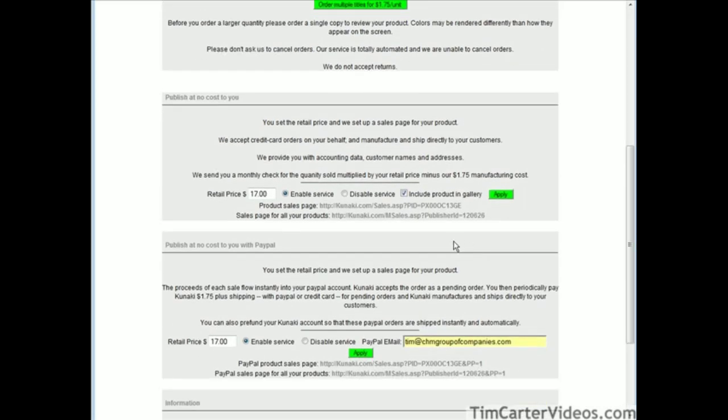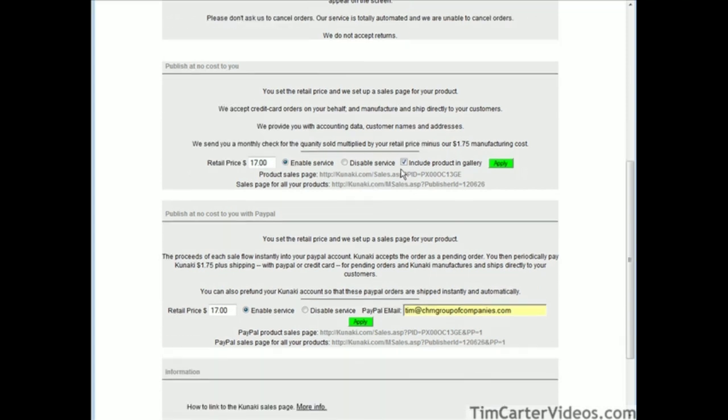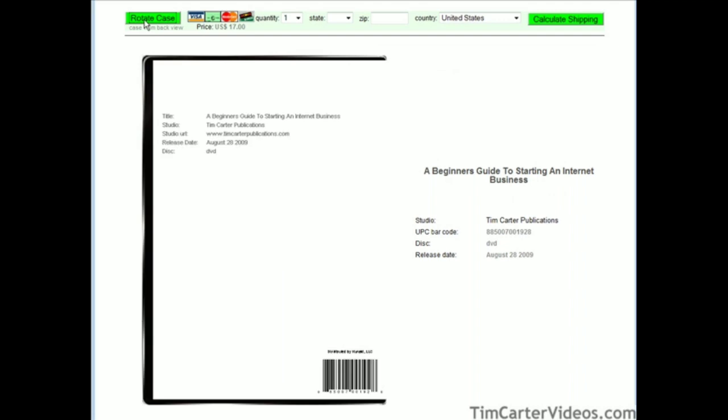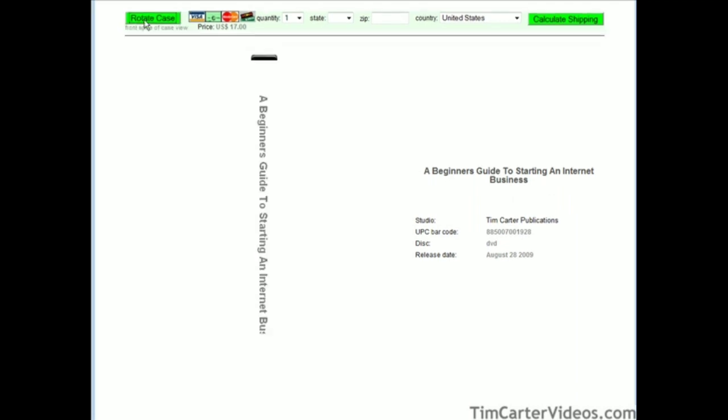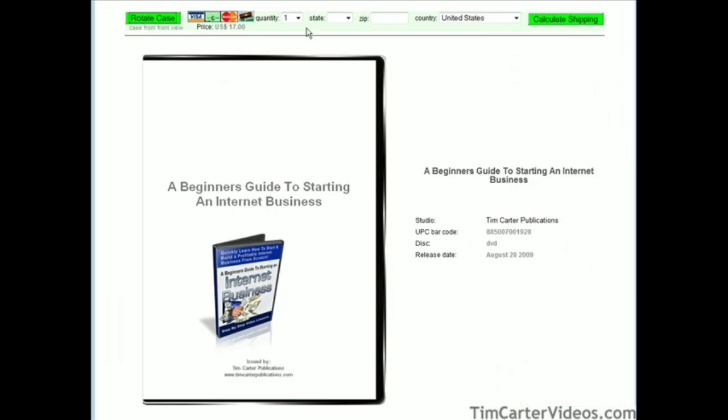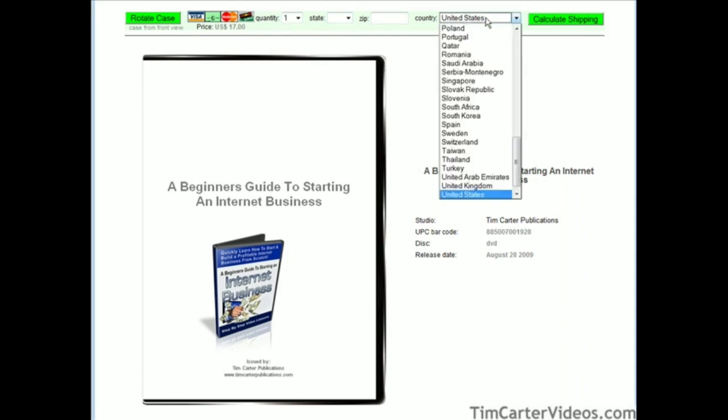Now we have some different websites here that are used. For instance, if we're going to use the Kunaki shopping cart, we have two URLs here. We have the sales page, which is the sales page they provide for you, and it has all the details that you put on the design screen here. They can also rotate the case, look at what's in the case, look at the DVD, etc.